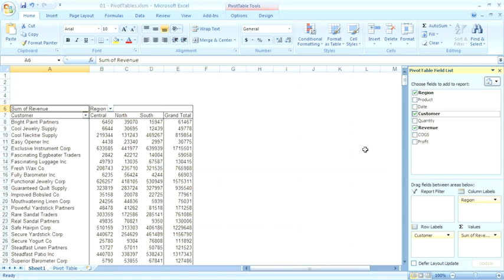A great feature that we have in pivot tables is that if you question any number in the pivot table, you can very easily drill down to see the records behind that number. All you need to do is double-click the number. So someone's questioning the $30,695 in cell C9 for Cool Jewelry Supply in the North, I'll double-click that field.